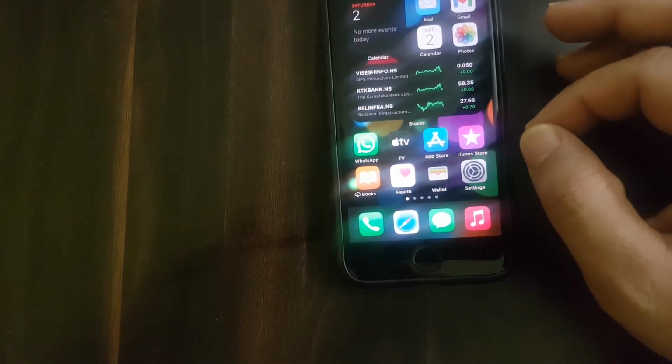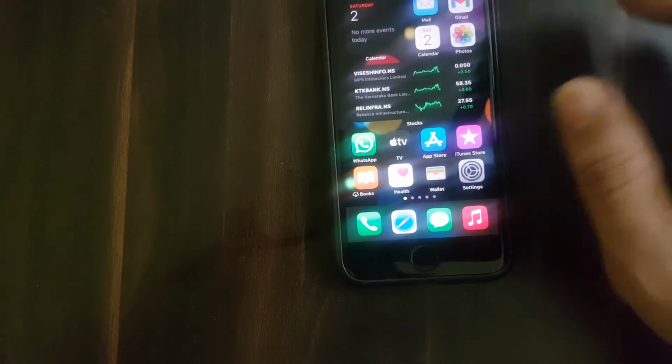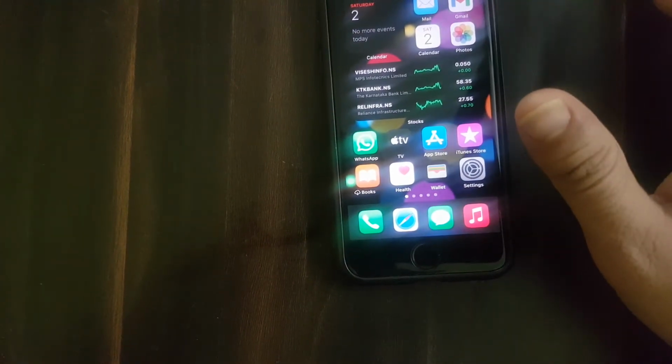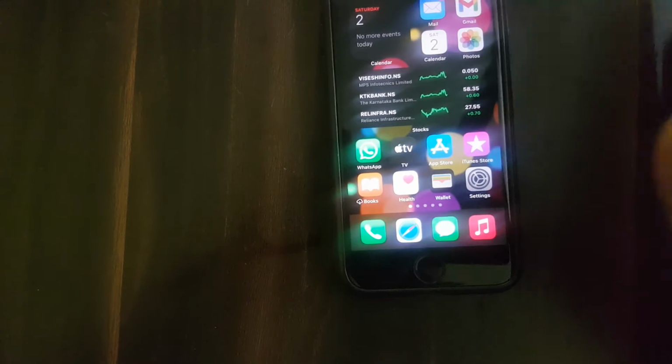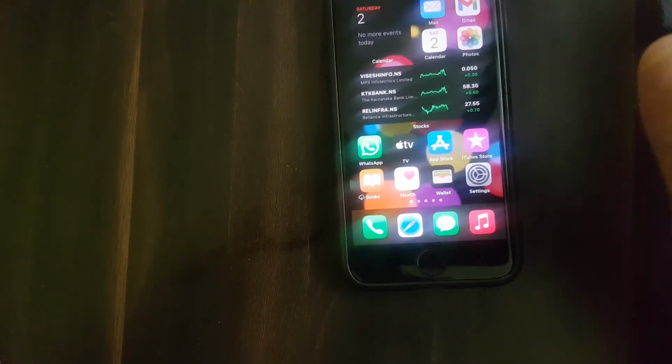The third one is how to enable AssistiveTouch. This is basically a home button on the screen, if you want to avoid pressing the home button, or when the home button is not working.